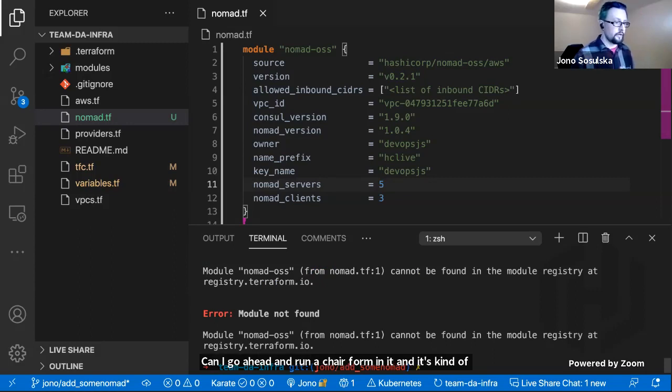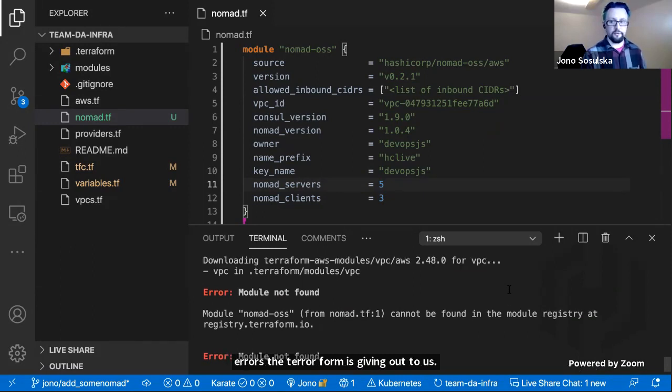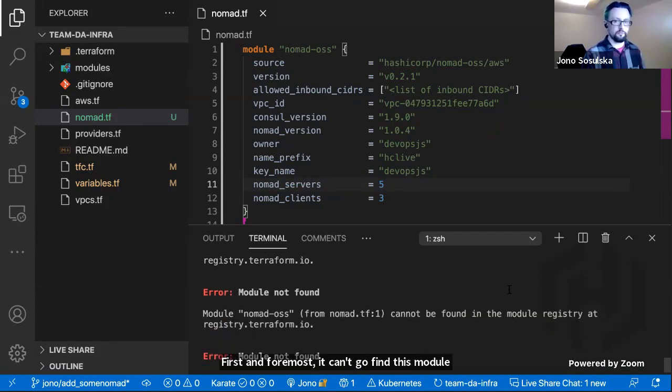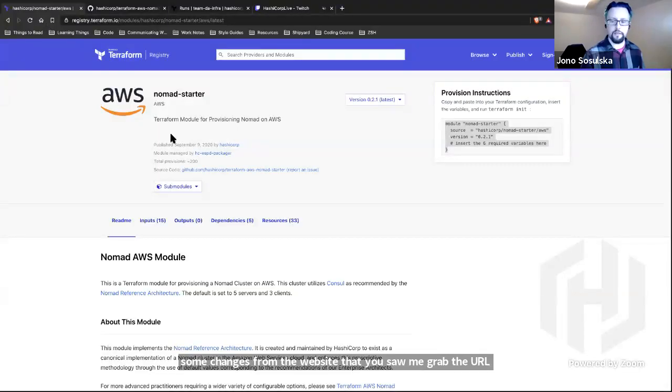And we've hit the first kind of roadblock here, which is, what if the module definition that you have isn't what you need? So let's kind of run through this and see the errors that Terraform is giving out to us. First and foremost, it can't go find this module on the Terraform registry. So there's going to need to be some changes. From the website that you saw me grab earlier, the path for it is actually along here with the HashiCorp Nomad Starter AWS. And so what I'm going to do is I'm going to go ahead and grab that location.